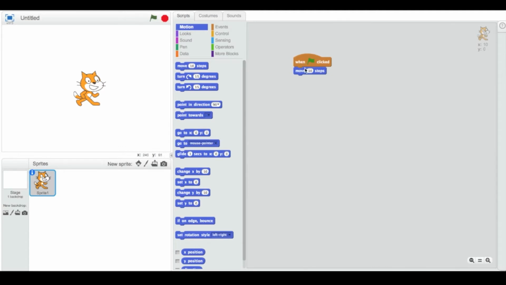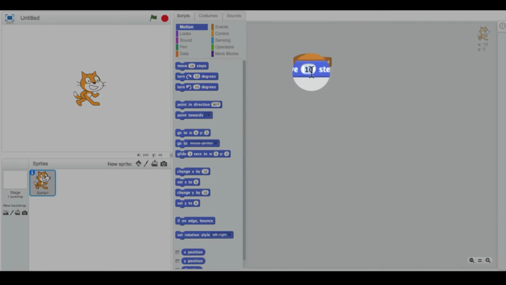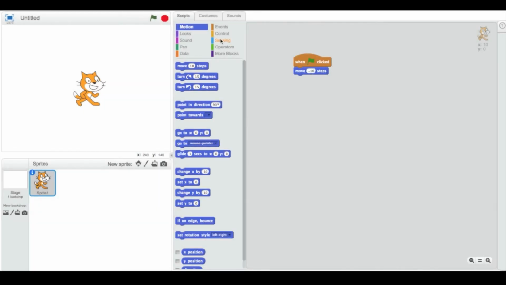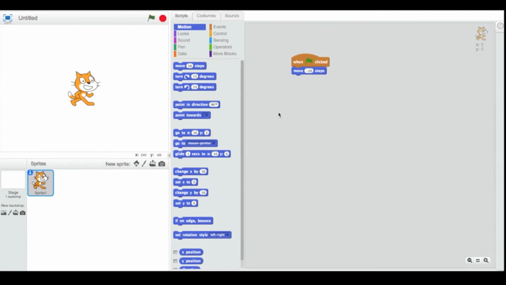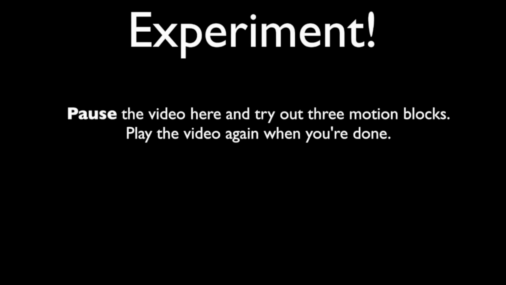And if I change this to maybe -10, what do you think is going to happen? Well, the sprite's going to move 10 steps to the left. If you're wondering why that happens, you could ask your math teacher about that. But for now, just remember, negative numbers mean go left. Positive numbers mean go right. Now, let's experiment. Motion blocks are really important.